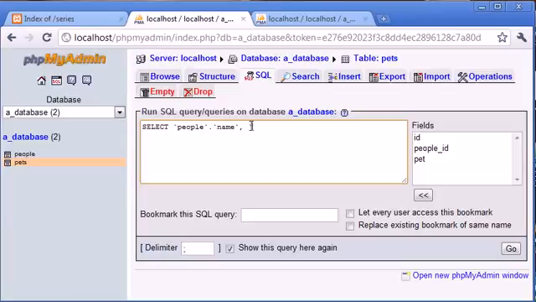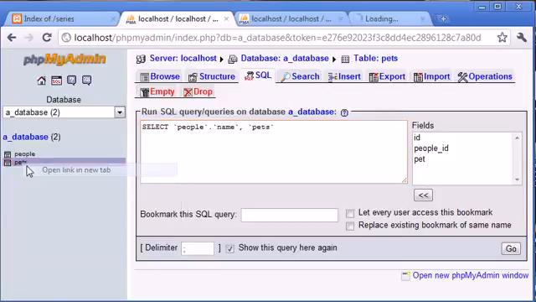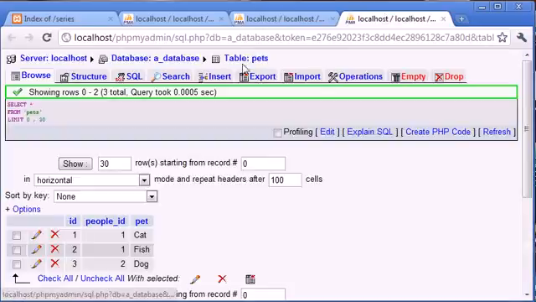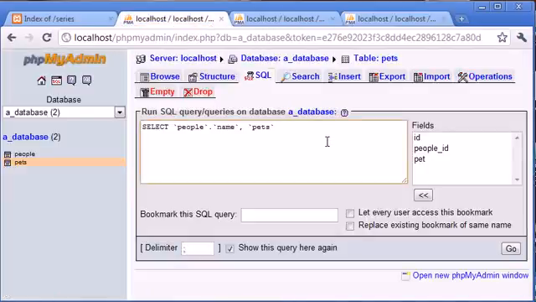And we also want to select from the pets table. We want to select pets dot pet. So essentially what we want to be displaying will be written here. From the people table we want to display the name, and from the pets table we want to display pet, which is the name of the pet.